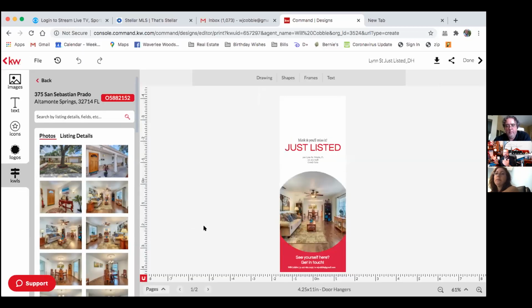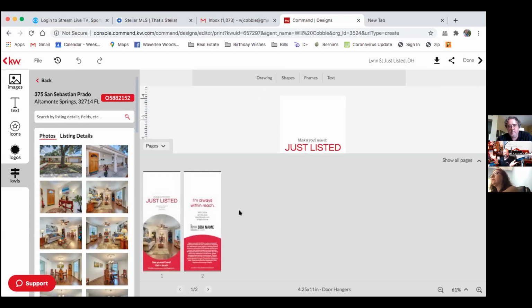So if you give it a second, see, it went back to your front. Nice. So if you click where it says pages now, it shows you both of them.